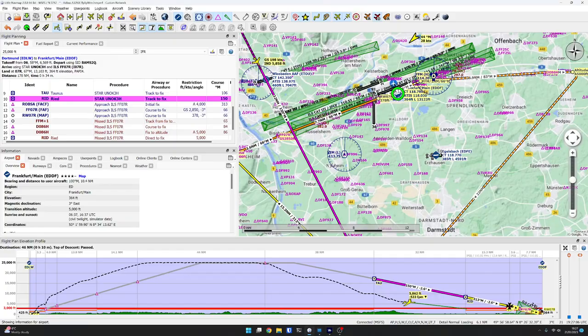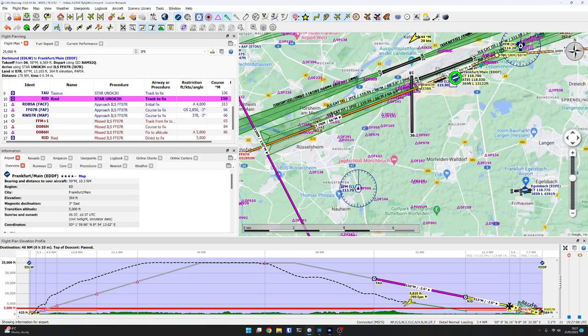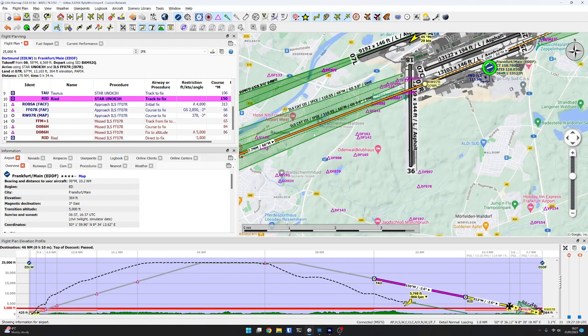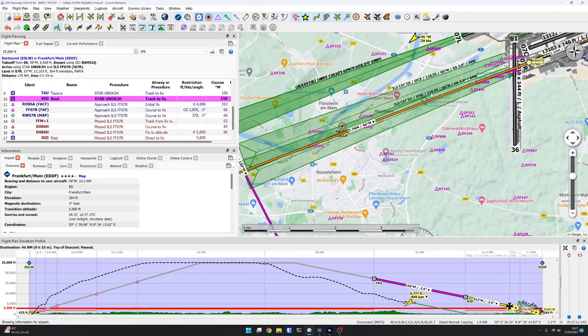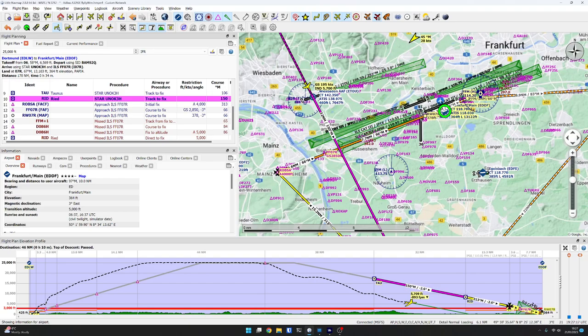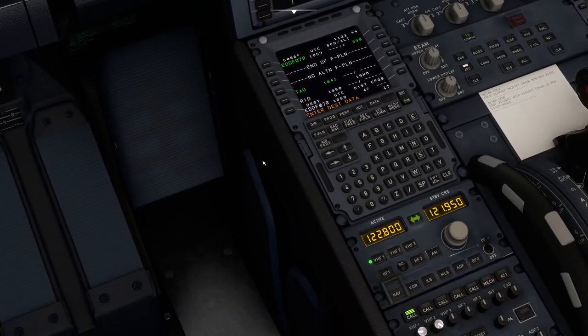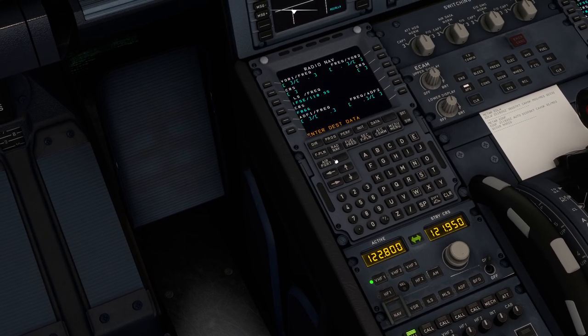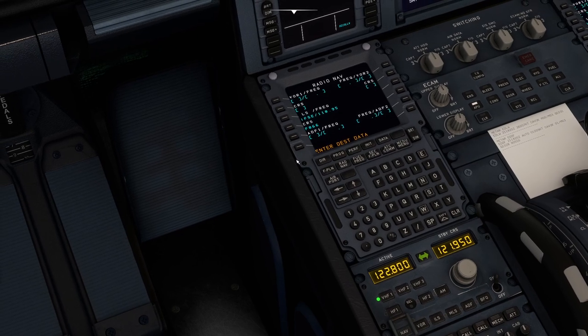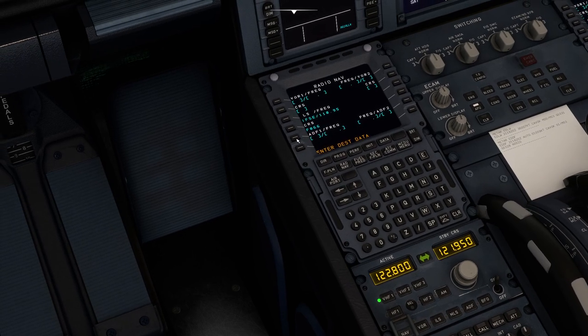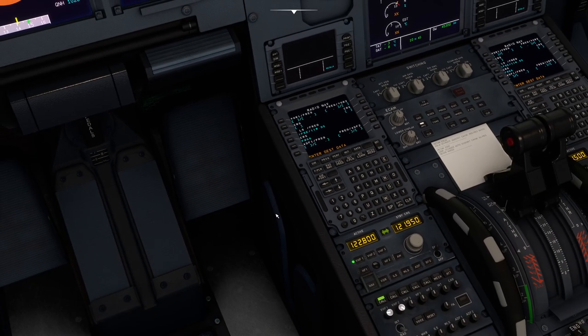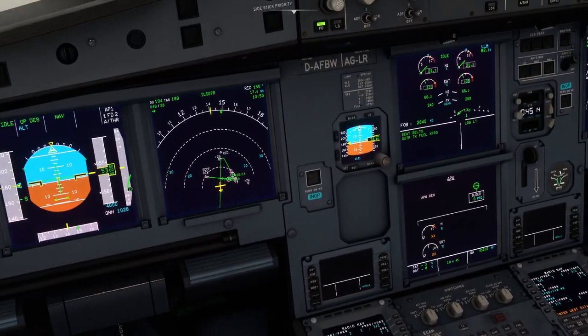So let's go and double check. We're coming in on 7 right. So 110.95 would be the ILS frequency, so we're going to double check that in the MCDU. So the radio navigation button, 110.95 is pre-programmed in because it was part of our flight plan. It also knows the course of the runway, 66 degrees, so it's already all done for us.